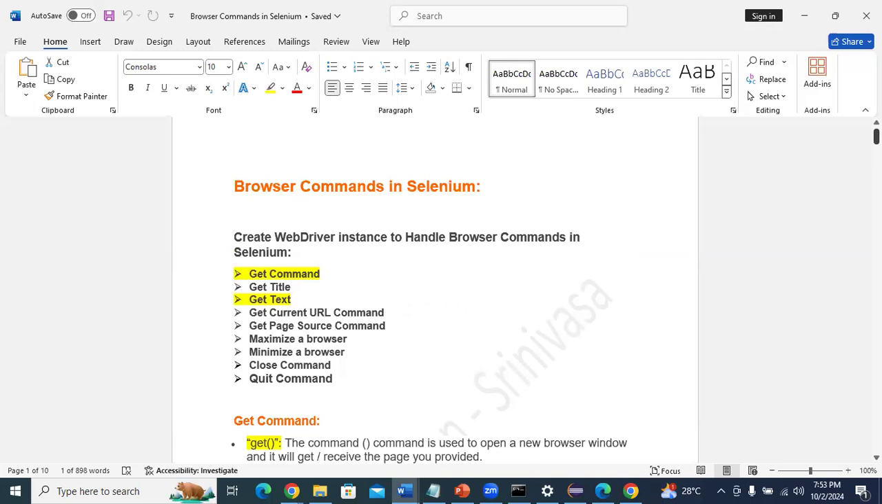What are the browser commands? Get command. What is the use of get? The get command is used to call the URL. What is getTitle? getTitle means you can see the title of the web page the browser is opening. That is how you need to validate in real time.